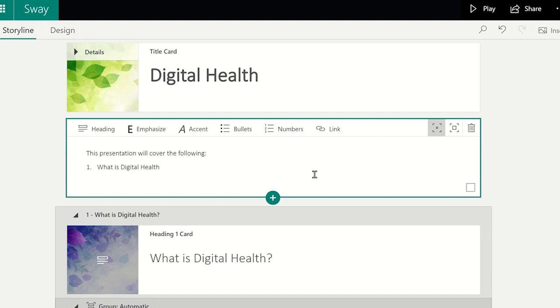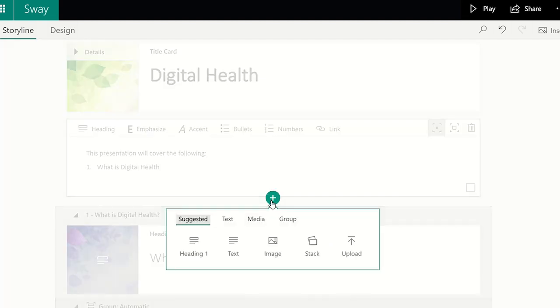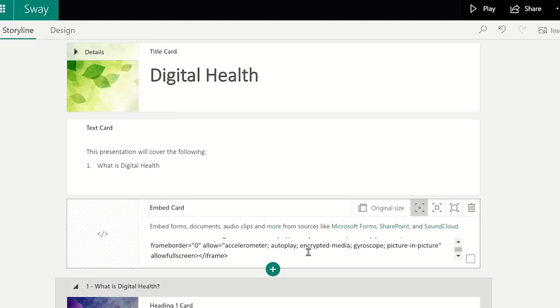By using the Storyline template, Sway allows you to build projects using cards. These cards could be text with images, embedded videos or audio, or interactive PowerPoints.